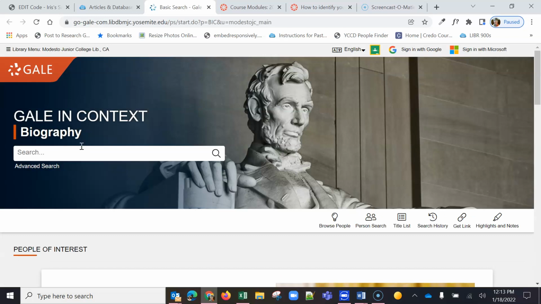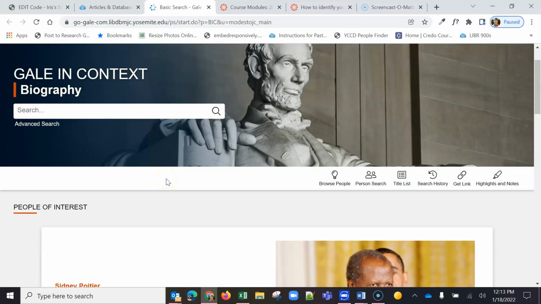If you're away from campus or on Wi-Fi, you'll need to log in just like you do for Canvas or your student email. Once you're in the database, click on Browse People.